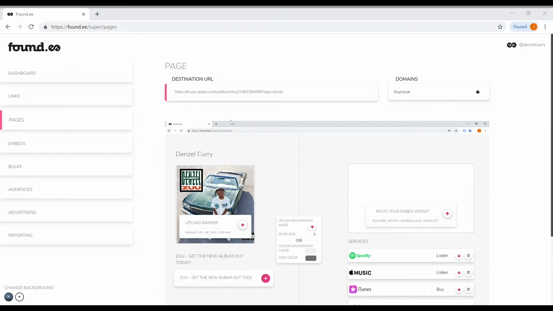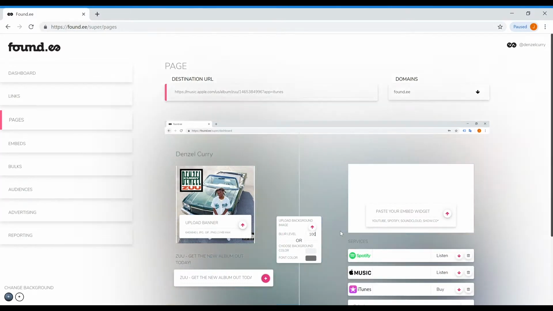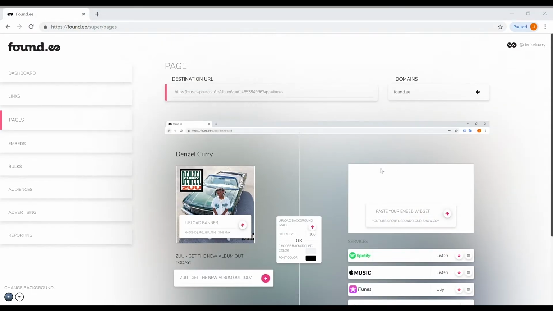To edit your background, click to upload a background image. For more contrast, you can add a blur effect. You can also select a background color and a text color. All of the text is editable. Just click on the text to make a change.